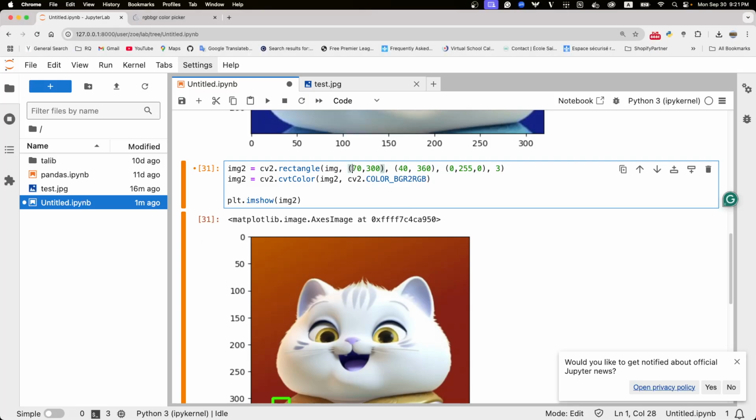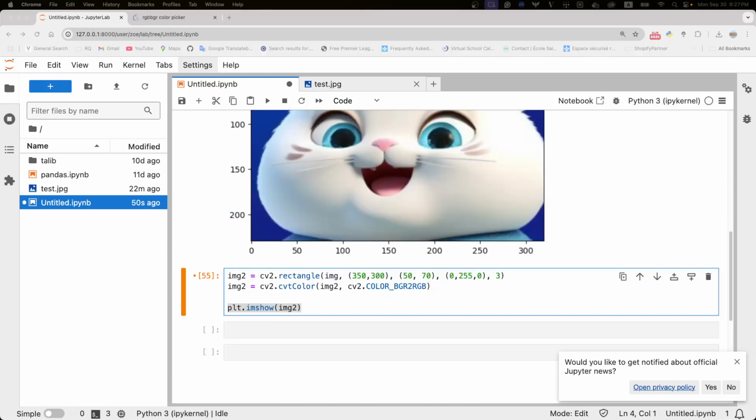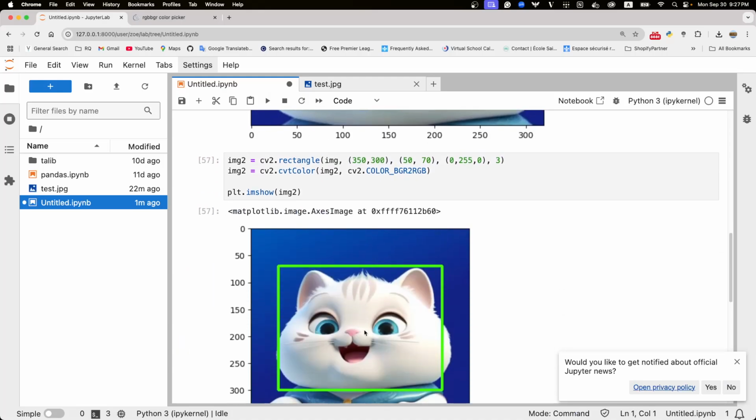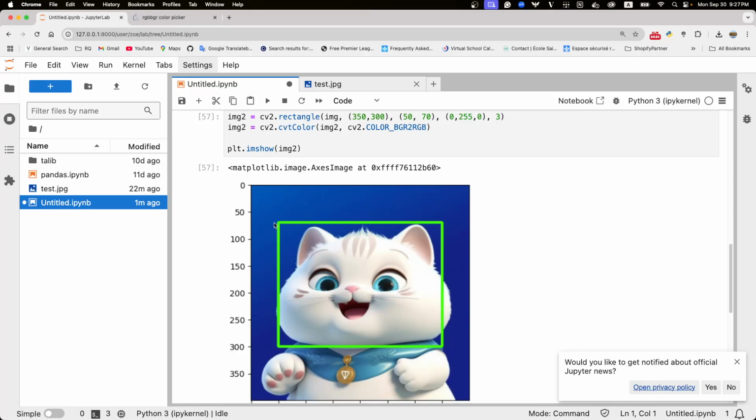Okay, so this point should be the top left, and here should be the bottom right. So let me see. Okay, so this is the final point. Let's try it. Here, you can see it circled the face. And also, we can draw a line, we can draw a circle, we can draw a lot of shapes.